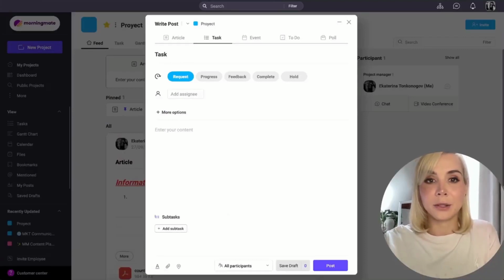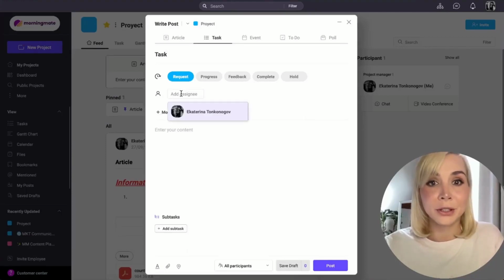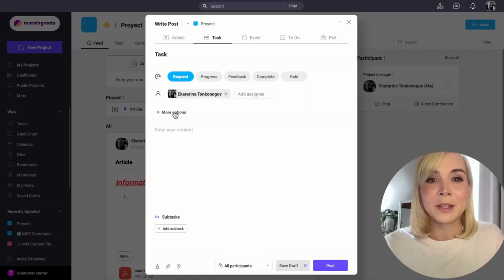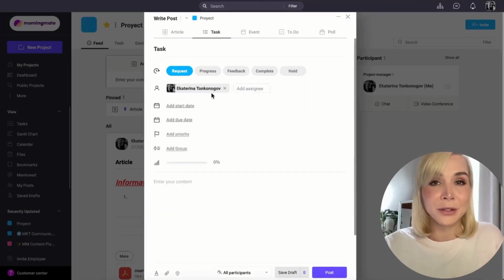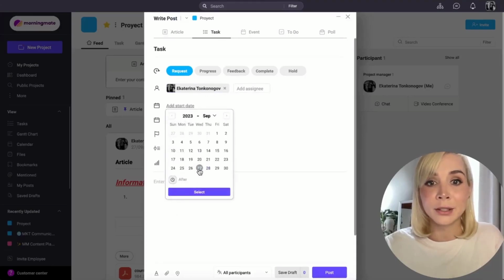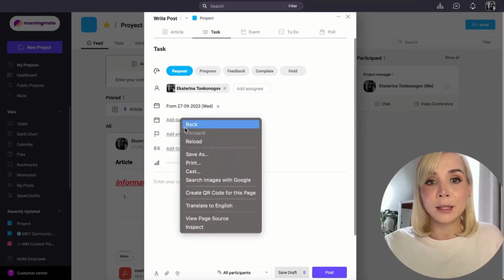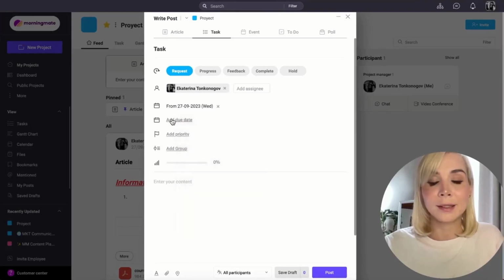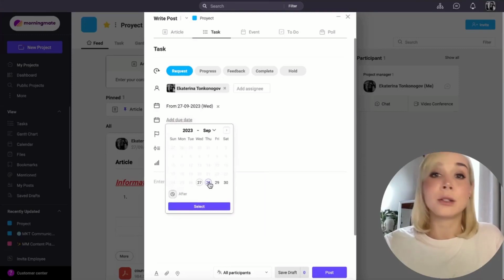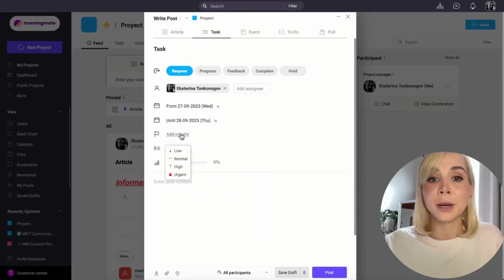In this, I will show you an example of how to assign tasks to specific members of your team. In this case, it's just me, but let's imagine there's more people, right? You assign the responsible person for this task. You can also add a starting date. Let's say it starts today, and due date. Let's say it's due tomorrow. You can add the priority. Let's put it on high.